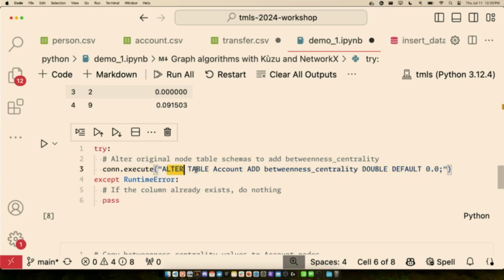run this simple alter table command in Kuzu to add a betweenness centrality property to my account table of type float, and its default value is 0. The reason I need to do this is because Kuzu is a structured property graph. The only way you can actually add a new field that did not exist before is to tell it that now there's a new column. So that's what this alter table does. If you're coming from a system like Neo4j where the schema is not important, this is typically not done. You can add a new property on a node that did not exist in other nodes. Kuzu is a lot stricter about that.